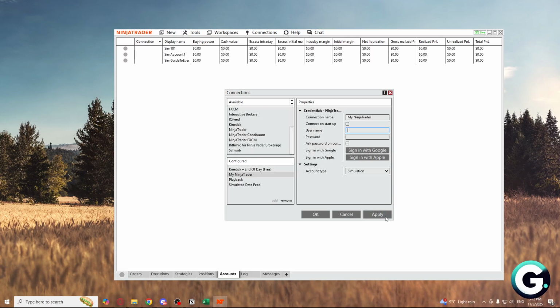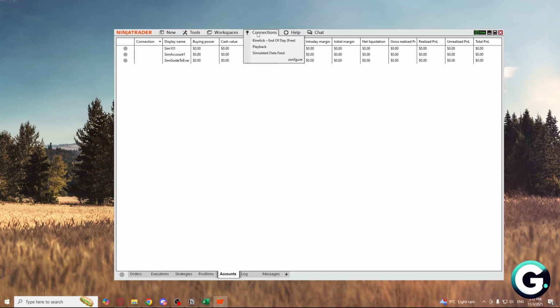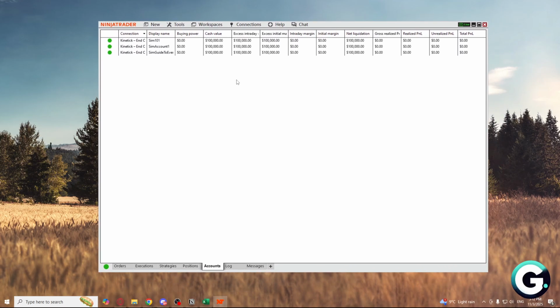Then you'll need to click apply or OK, and then where it says connections, you'll see My NinjaTrader, and basically if you click on that one, it will show green like this, and you will eventually be connected to your trading account. So that's pretty much it guys.